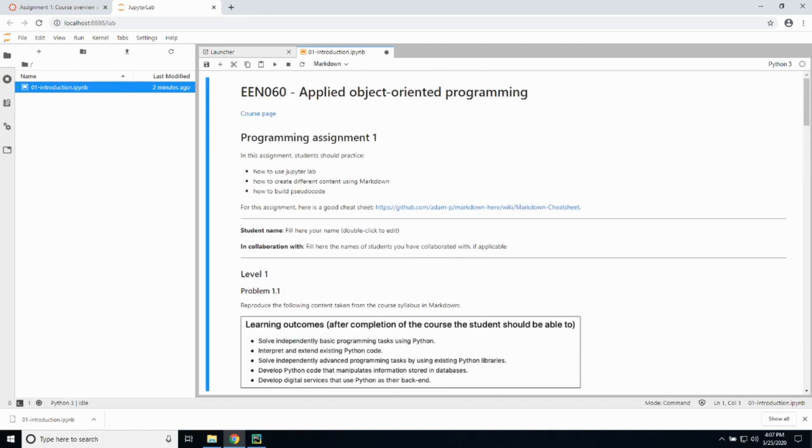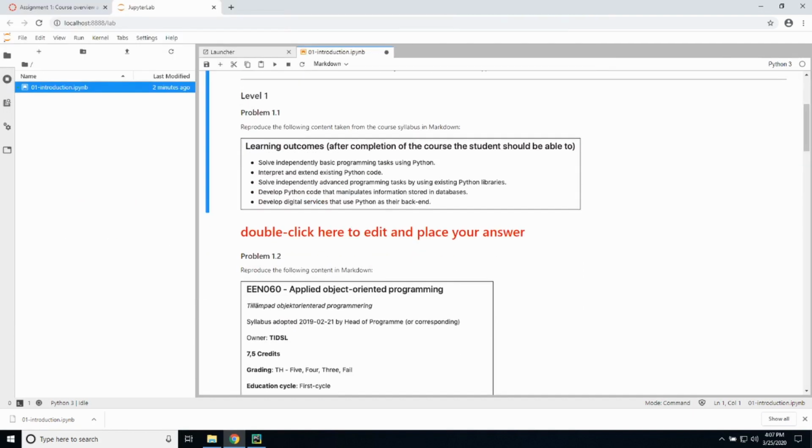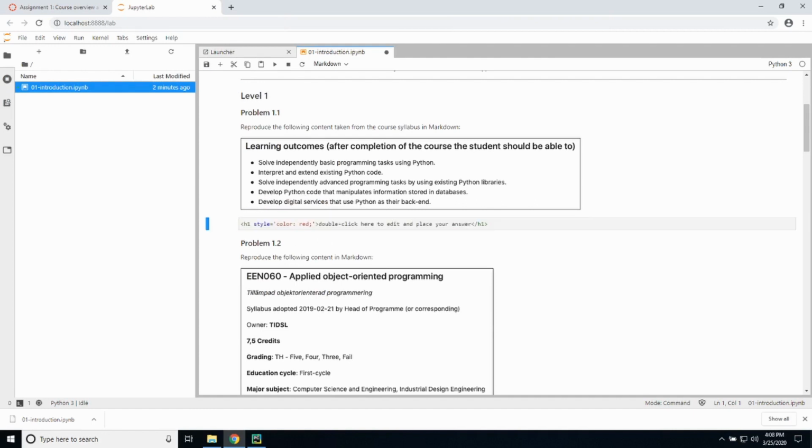So just to show you a little bit how it works, for instance, we have problem 1.1, and in red we have "double click here to edit and place your answer." If I double click in this part, I will be able to delete the content that I have, and I can type my answer. If I click on run the selected cell or Ctrl Enter, this cell will be run.